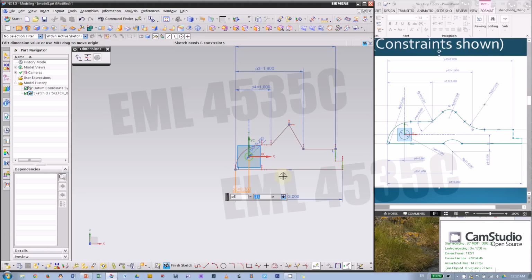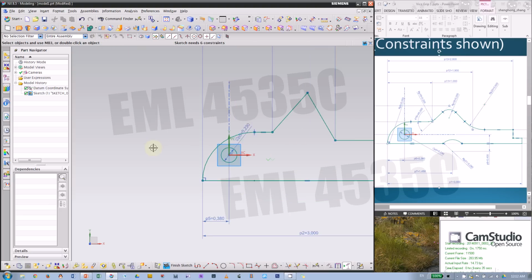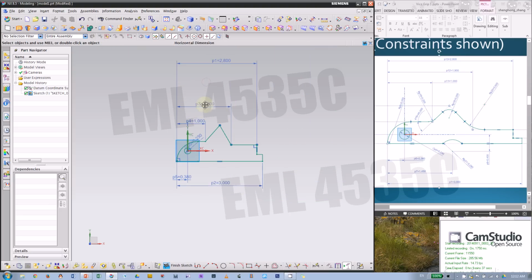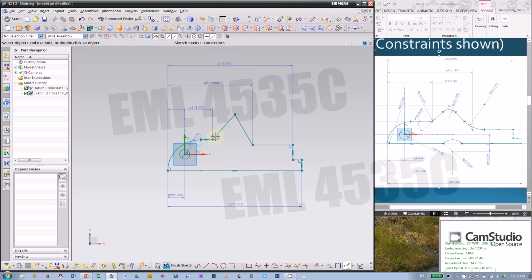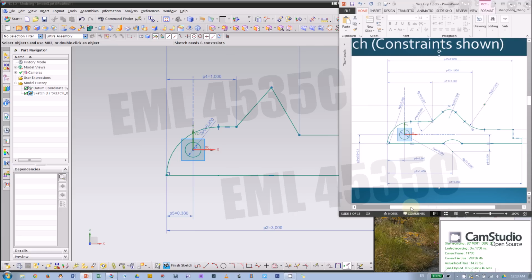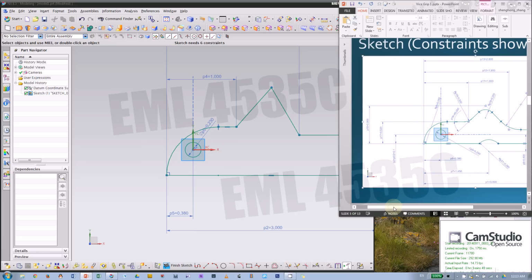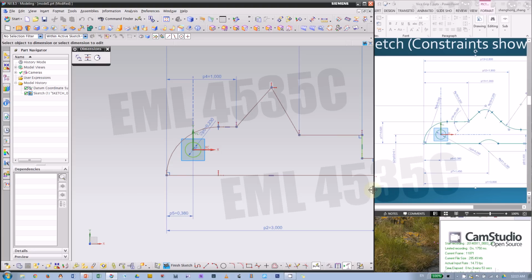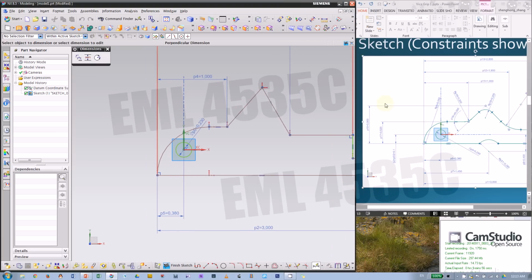Alright, that's pretty much it. Besides the center of the circle, I think that's all for the horizontal ones. So we can drag the dimensions around and make them at the proper position. Now these vertical dimensions, that's on the right side, left side. Okay, and I'll move this over.